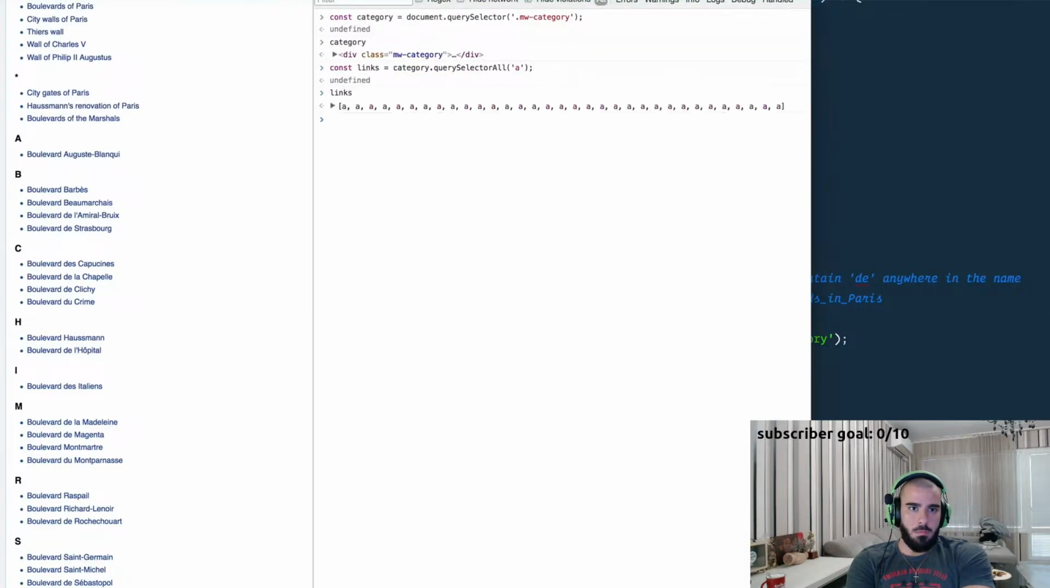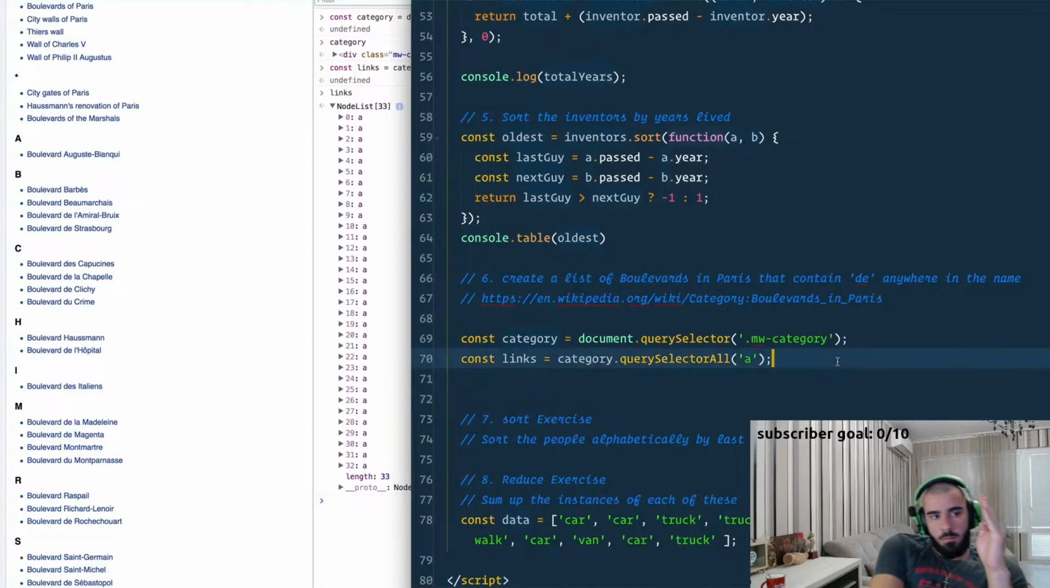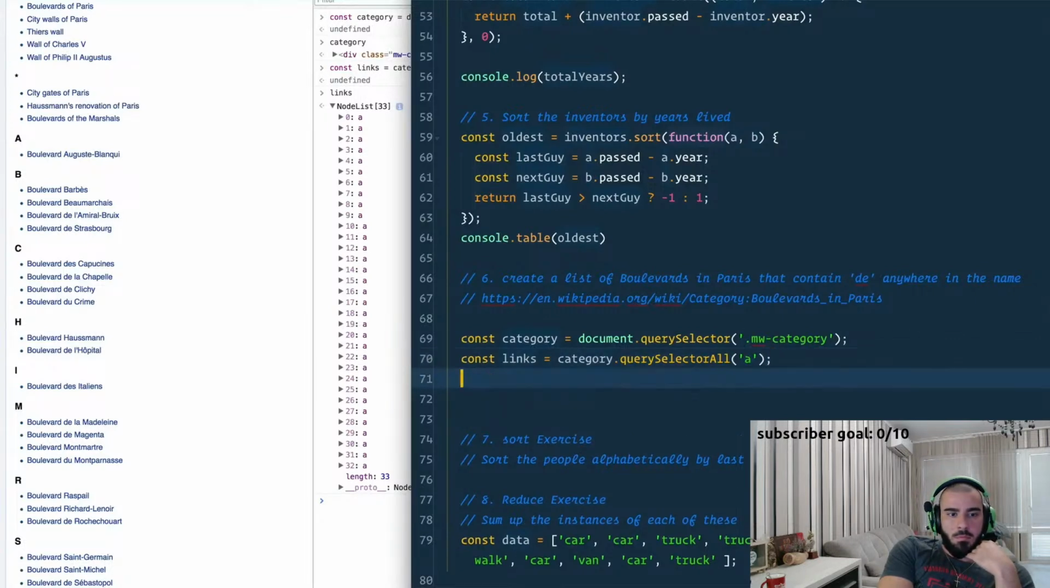Let's see. We got links. So this is a list of links. This is every link on the actual page. Now, what I want to do is first we're going to convert that list of links to a list of names, and then we're going to filter that list of names for only ones that include the actual name.